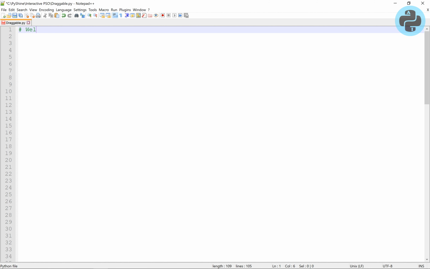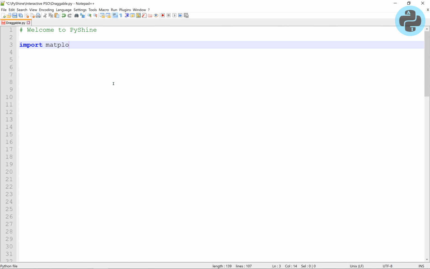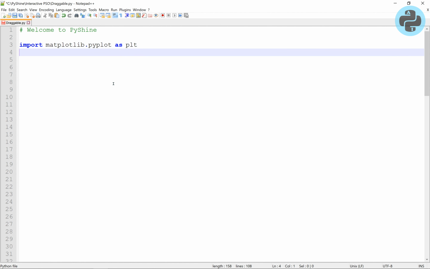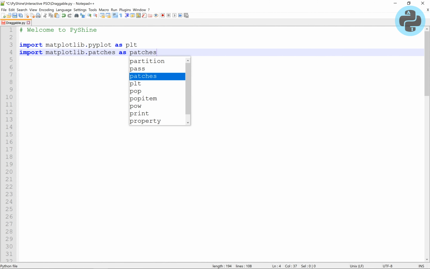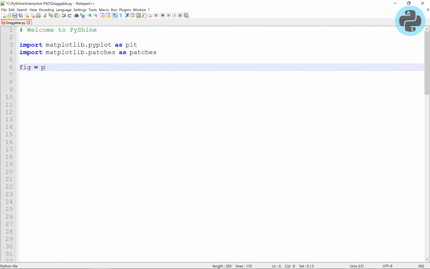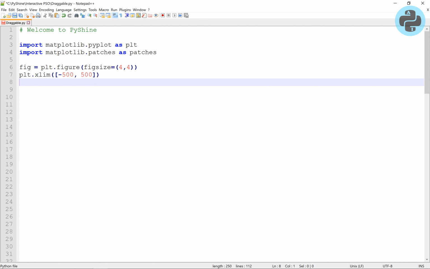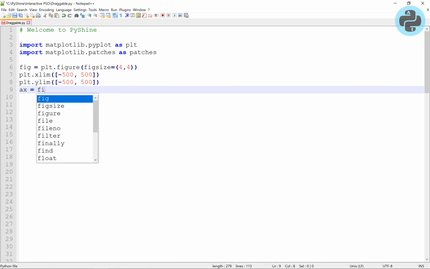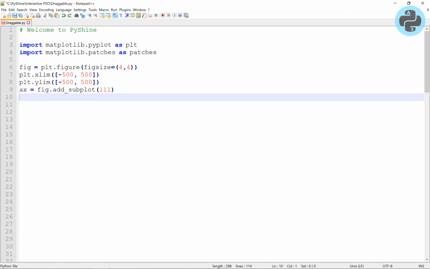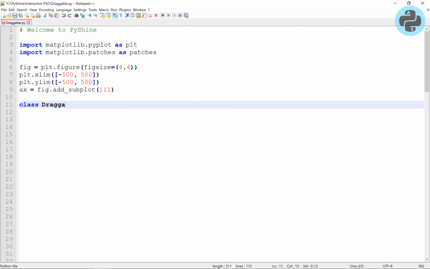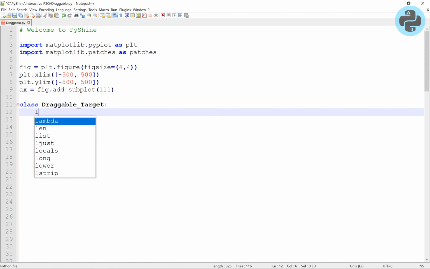First, we will make a Python file named draggable.py. Let's import the essentials. In matplotlib, the patches class has a number of shapes, such as circle, ellipse, arrow, fancy box, polygon, rectangle and wedge. We make a figure of size 4 by 4 inches. The x and y limits are set to -500 to 500. It means that we can move the target within these limits around the axis of this figure.